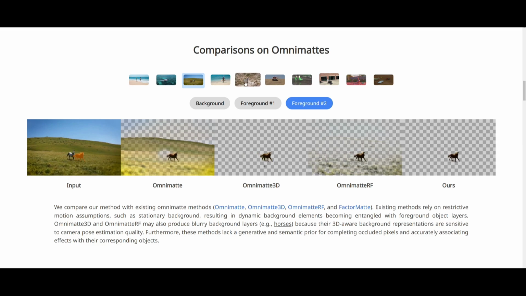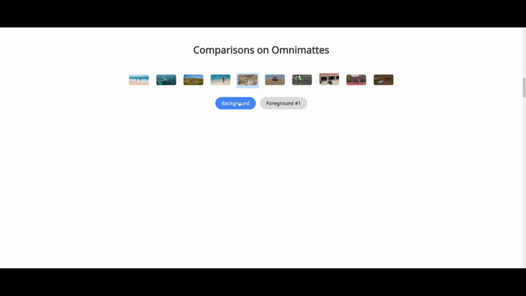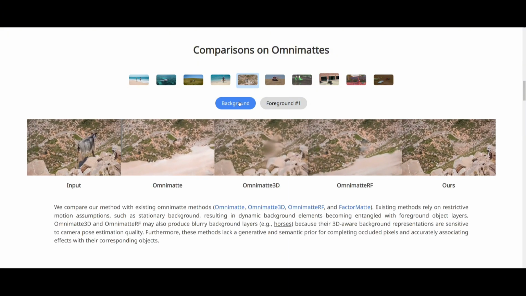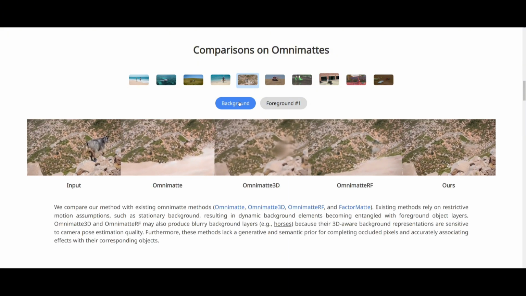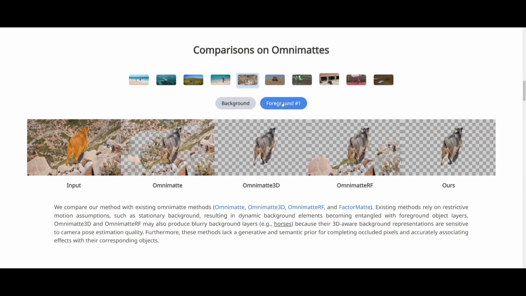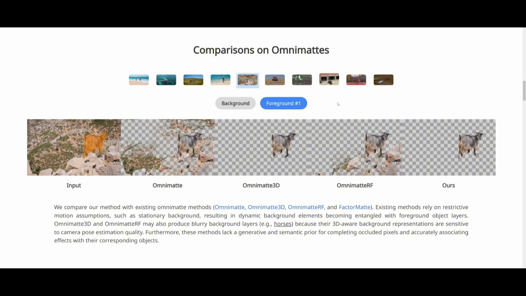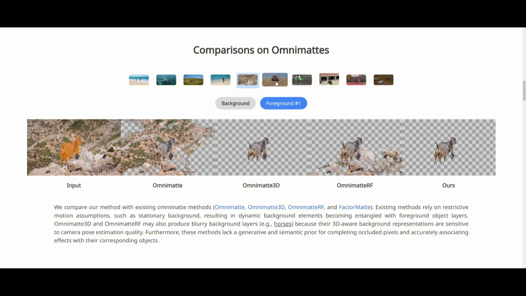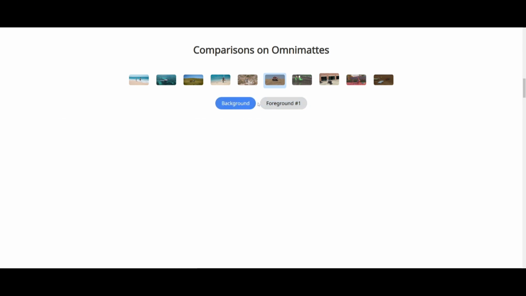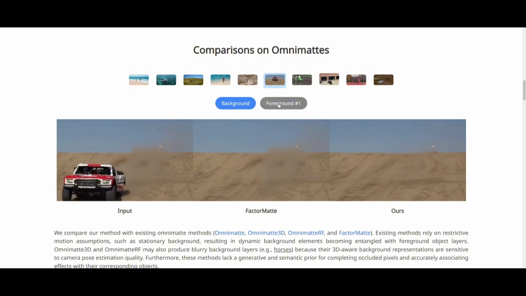Next, we have OmniParser 3D, an advanced version designed for dynamic 3D environments. Unlike its 2D counterpart, OmniParser 3D can isolate and manipulate objects in three-dimensional space. This is especially valuable for scenes with depth or when working with virtual environments, where the interaction between foreground objects and background elements is more complex. With OmniParser 3D, you can maintain realistic lighting, shadows, and perspective shifts, giving your edits a true 3D feel.